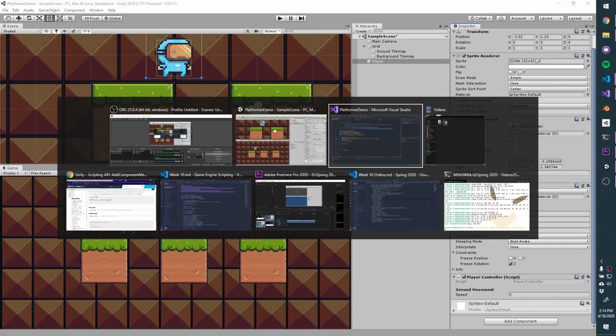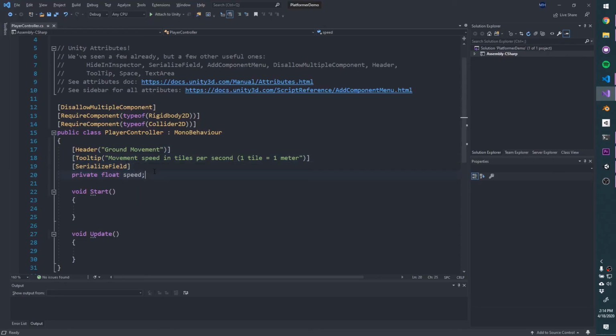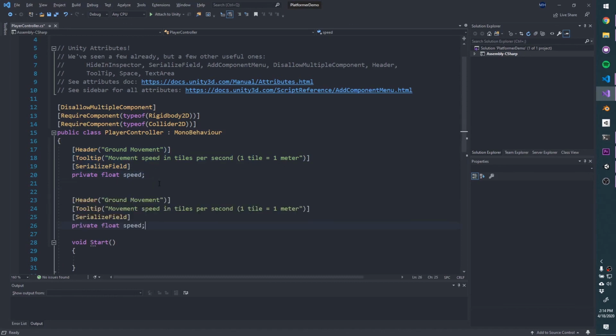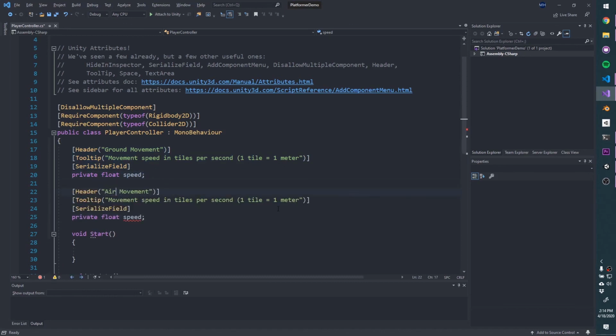Let's create another field here for air movement, and this will be our jump force. And let's put a tooltip in there: the upward force applied when player jumps. Whoops, I missed a closing parenthesis up here.